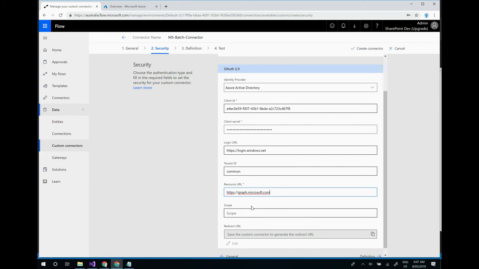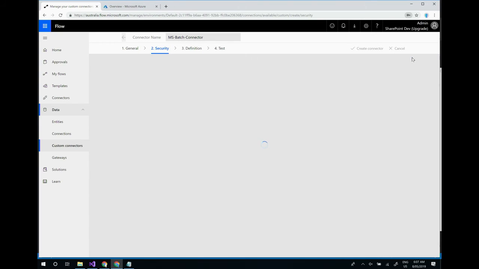Yeah. And then I will keep the scope blank. And since I don't know where this will create the connector in my Azure AD, because every Azure AD URL is different based on the Azure data center, I will keep it as it is, and I will click on Create Connector.